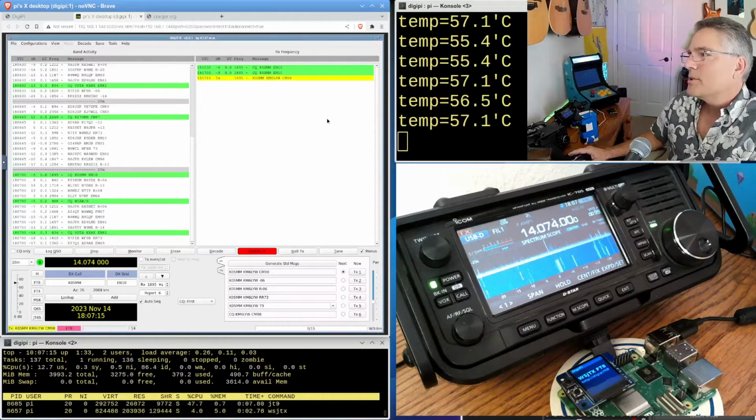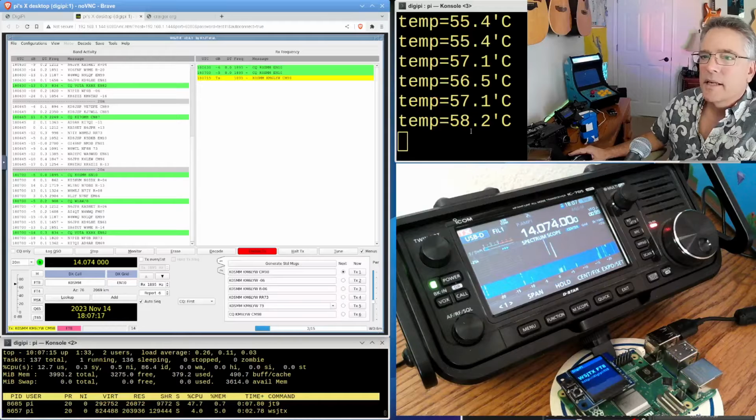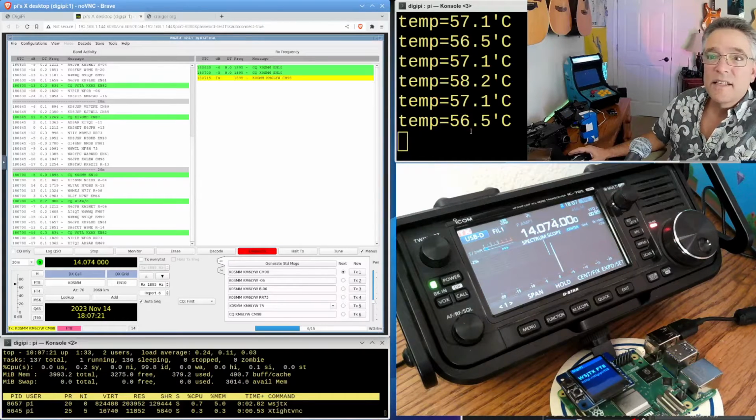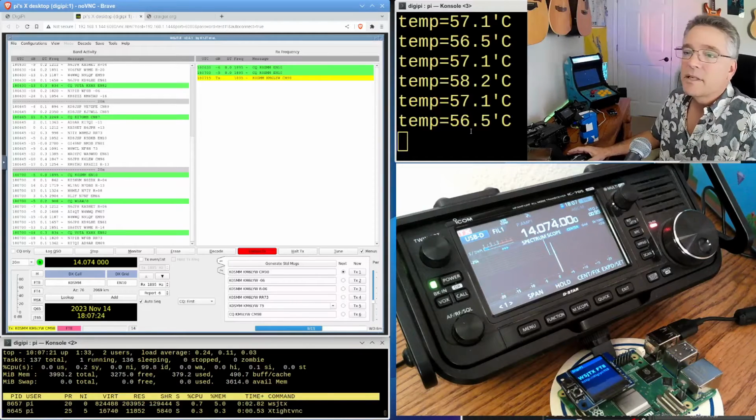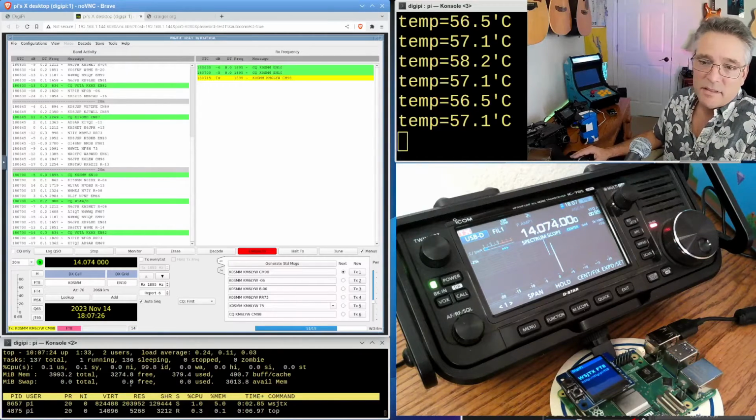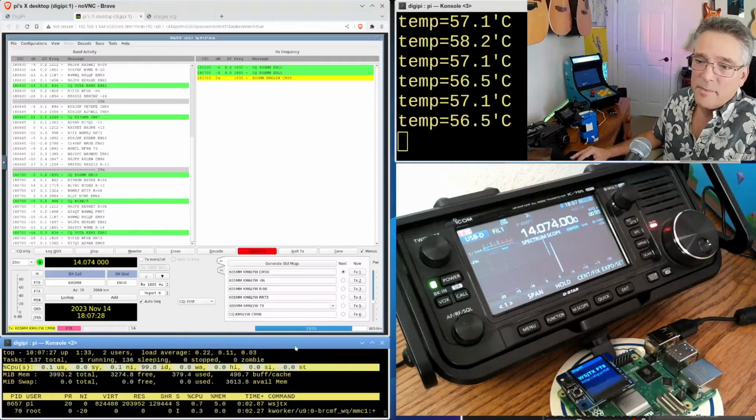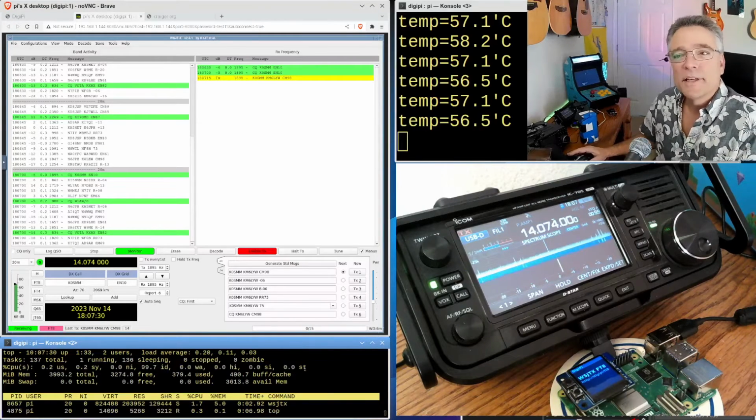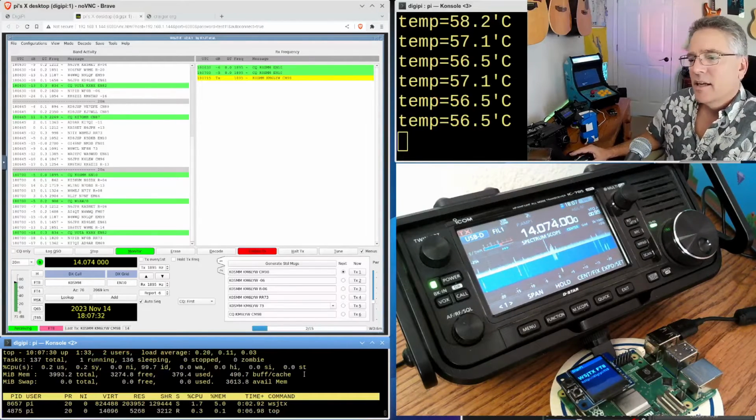I have been watching the temperature as we've been doing decodes. It's about 58 to 60 degrees. I think it'll start throttling at 70. You can correct me on that, but we're transmitting right now. CPU is completely idle. We're looking down here at the top. It's 99.8% idle, and we're doing a transmission. So when it is decoding, we'll see it dip down.